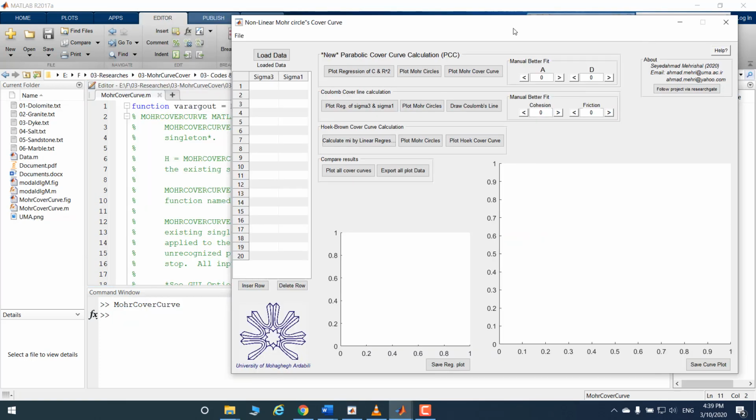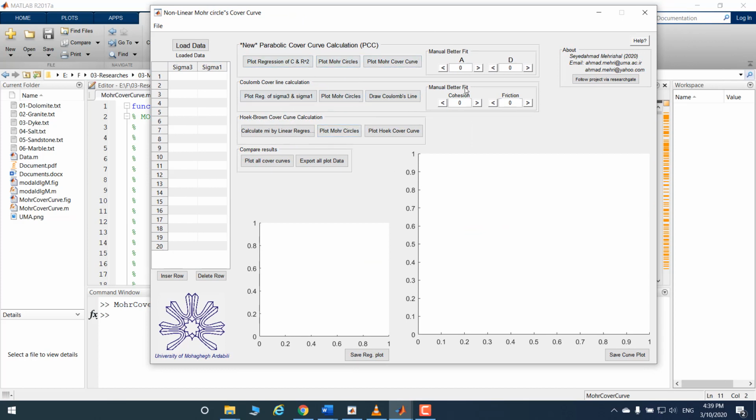As you can see, here there are several push buttons, text boxes, plot areas and a table. First, you should load the triaxial test data. There are two ways to load data. You can put the data manually in this table. The first column of the table is sigma 3 or confining stress values, and the second column belongs to sigma 1 or axial stress values.